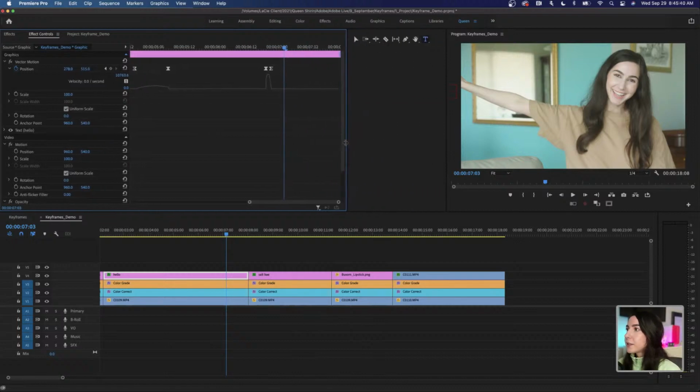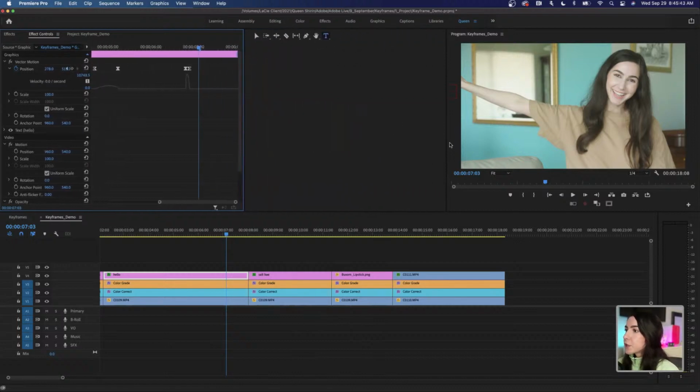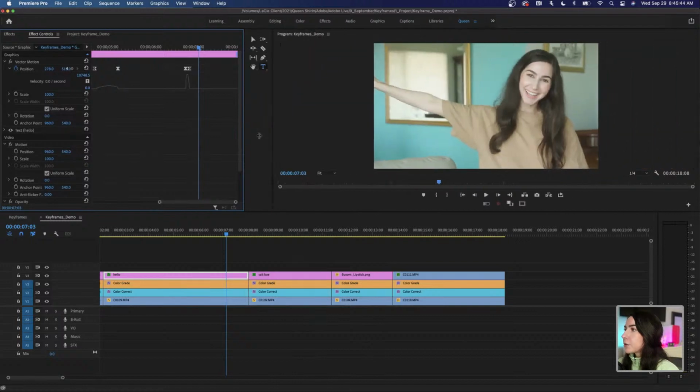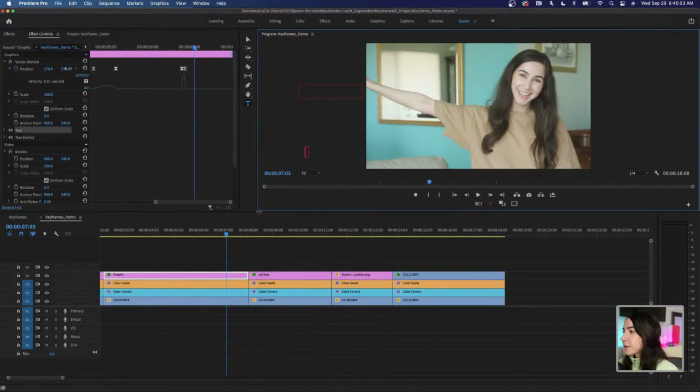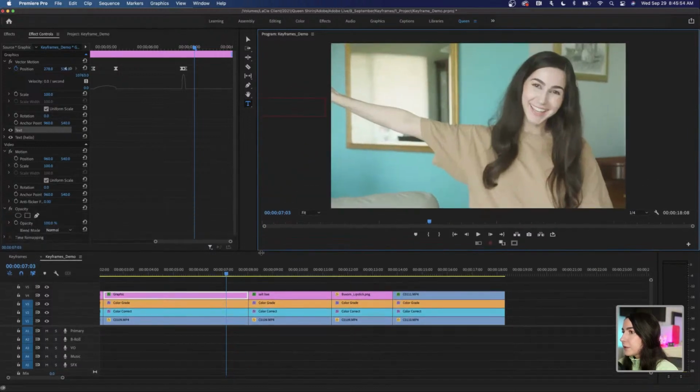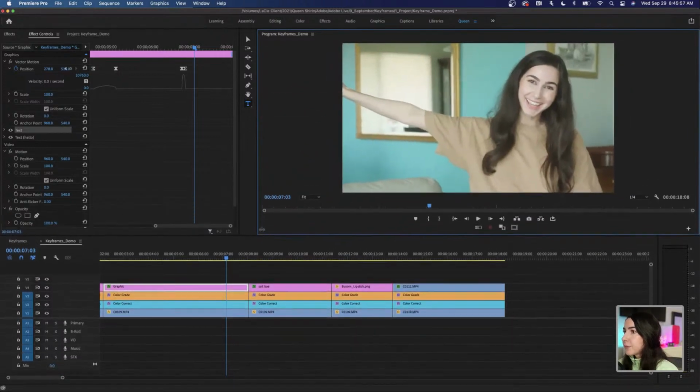But let's say you wanted to see a larger screen, like a preview. So if I bring these back over, I can now make my program monitor larger. So this will allow it to take up more space on screen. You can bring this down. That's one way to make it larger.